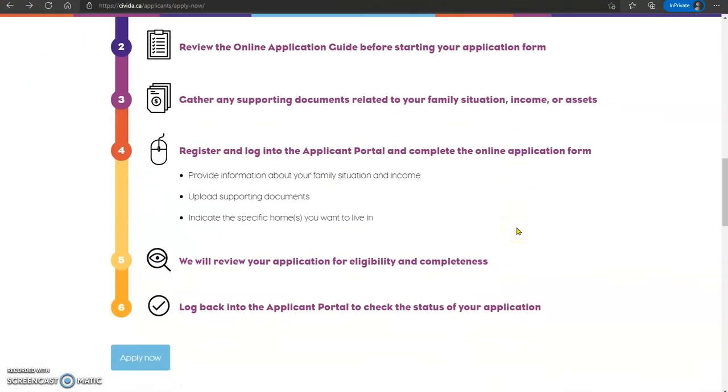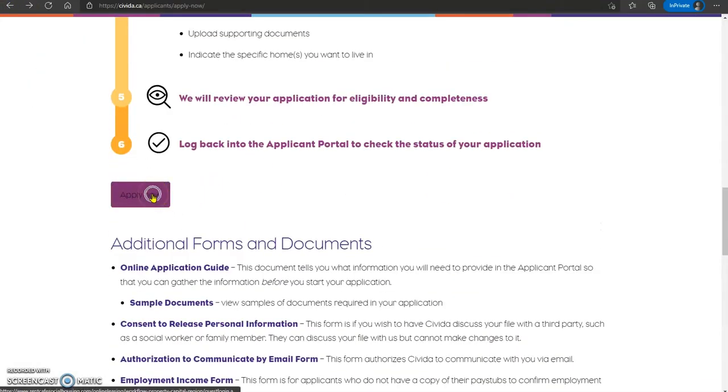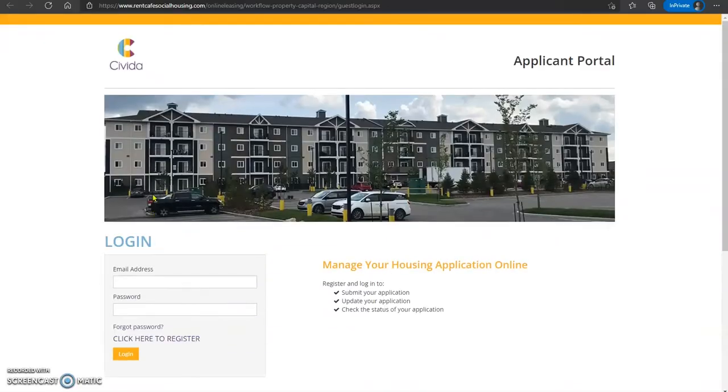Once you've reviewed the online application guide, scroll down and click Apply. This takes you to our online applicant portal. If you've already registered and submitted an application in our system, you can go ahead and log in here with your email address and the password that you set. But if this is your first time using the applicant portal, you need to first register as a new user. Click here to register.